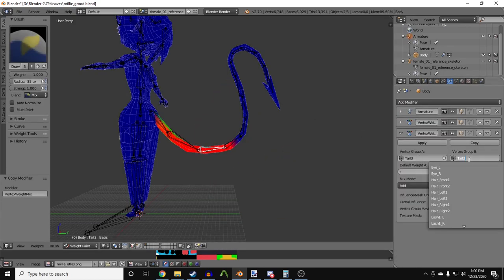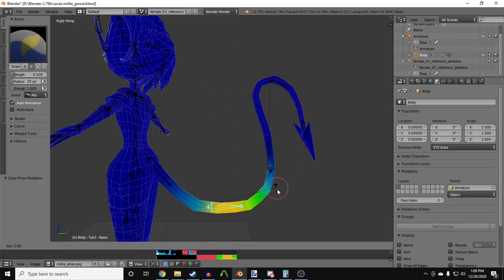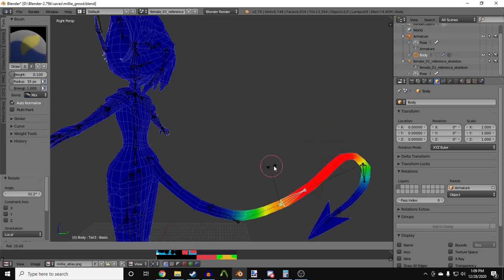Millie has a lot of bones for her tail. I want to reduce that by merging her weights and combining the bones. After that, I touch up the weights and make sure that the tail bends properly.